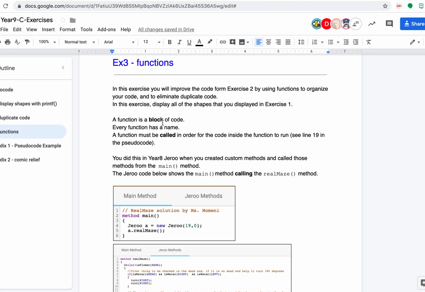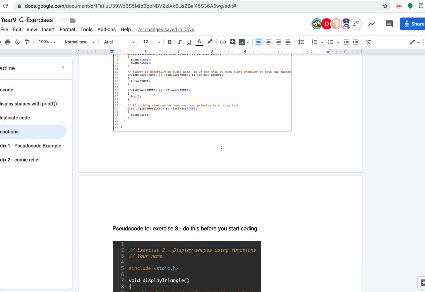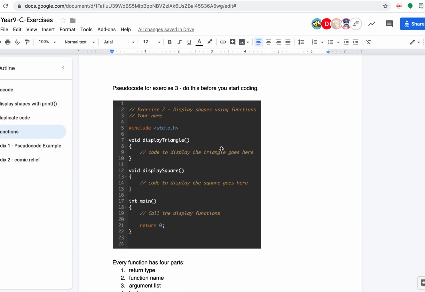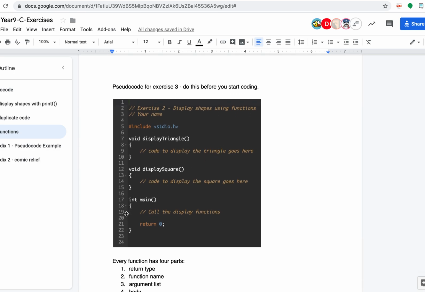So a function is a block of code. Every block has a name. A function must be called in order for the code inside the function to run. So if you see line 19 in the pseudocode, again, here's the pseudocode for exercise 3, line 19, we are calling the function. So let's just go through the layout of this. Again, you have your documentation up here. We're going to create a function to display a triangle, a function to display a square, and then down here, we're going to call those two functions.